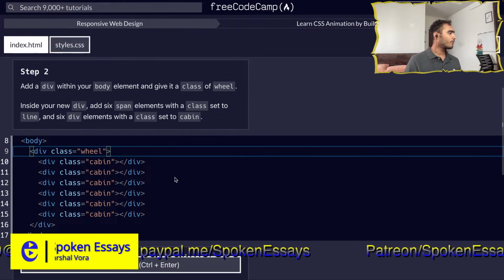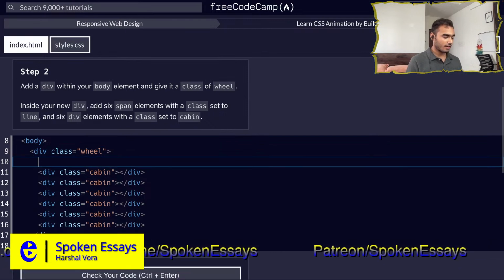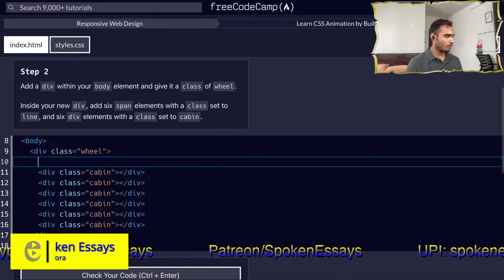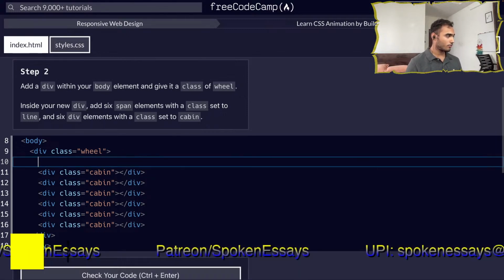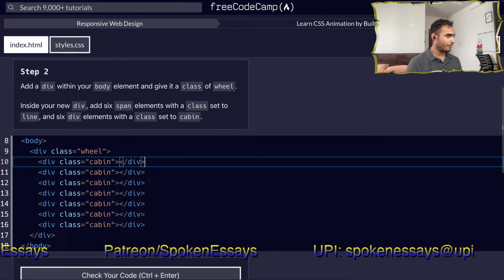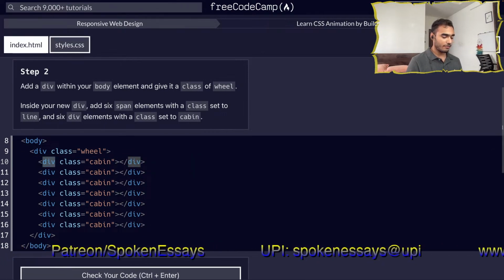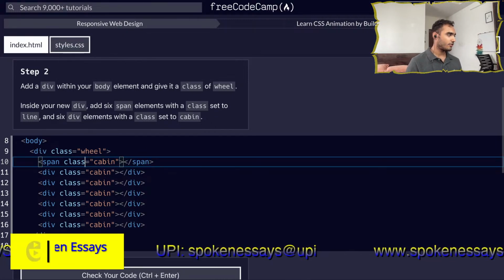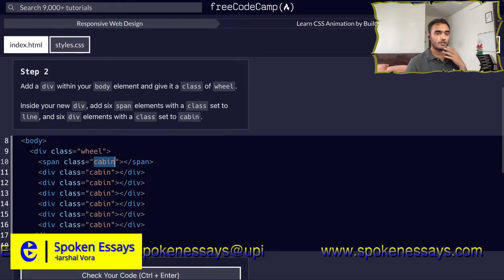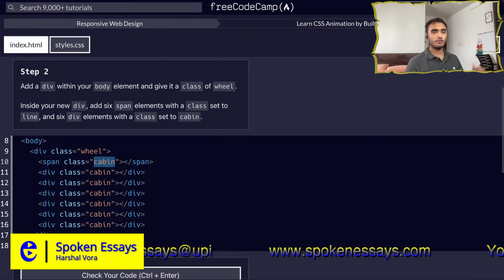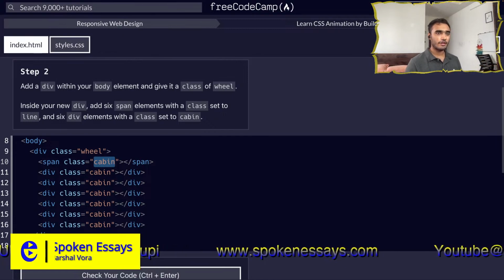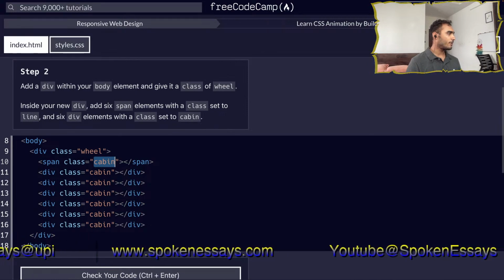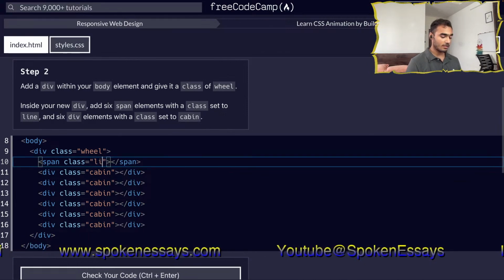Now we are on step 2. Let me add the span element with the class set to line. So what I can do is I'll copy this line and I'll paste it here. And instead of div I will write span, and instead of div here I'll write span, because span is not a self-closing element. So I could have just done that. So I don't need to change everything. I can just change a few characters and it will become a new element. Now class is cabin. Instead of cabin class we will set the class to line.